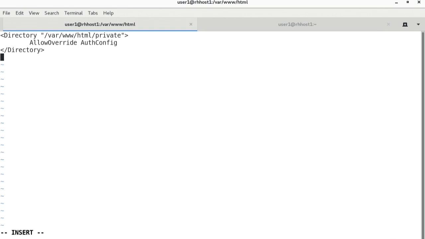Now save and exit by pressing escape :wq! and hitting enter.